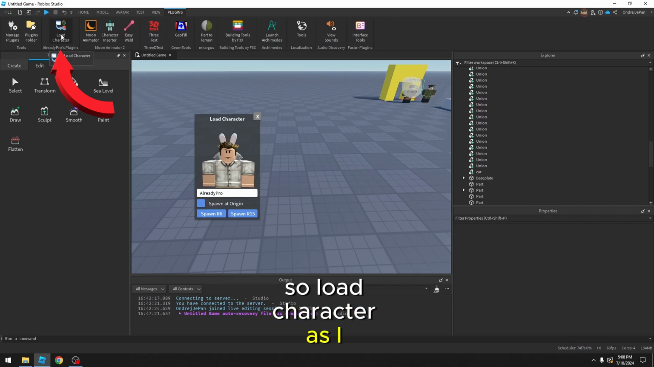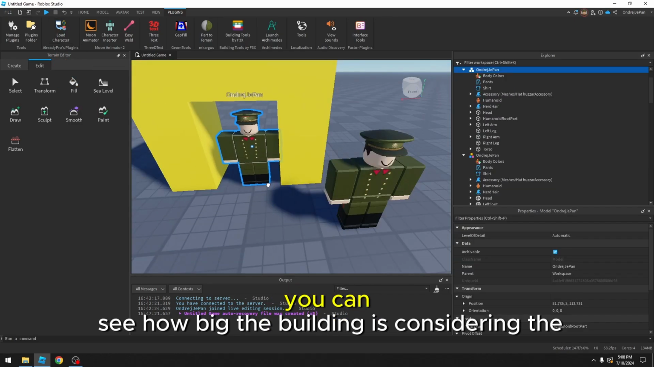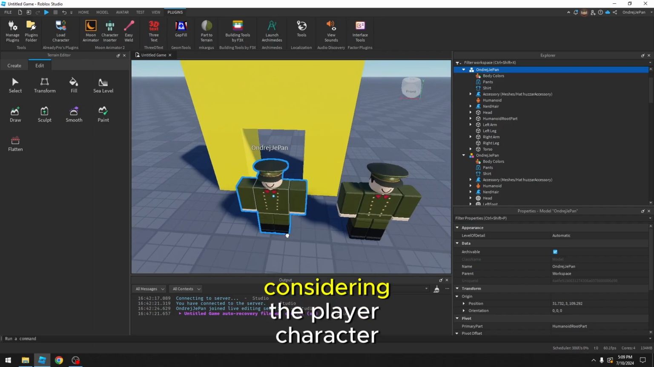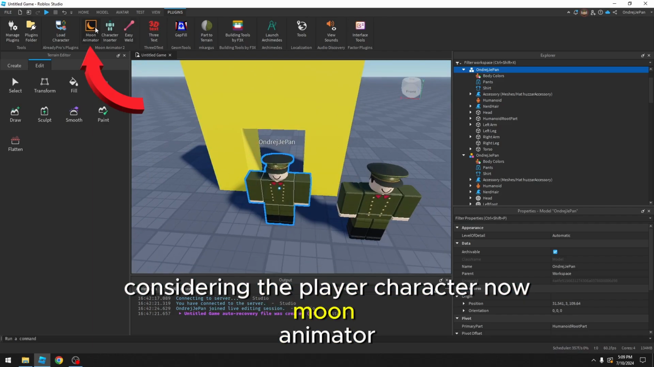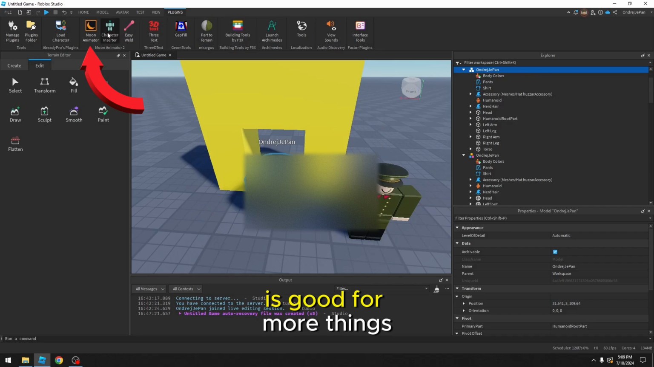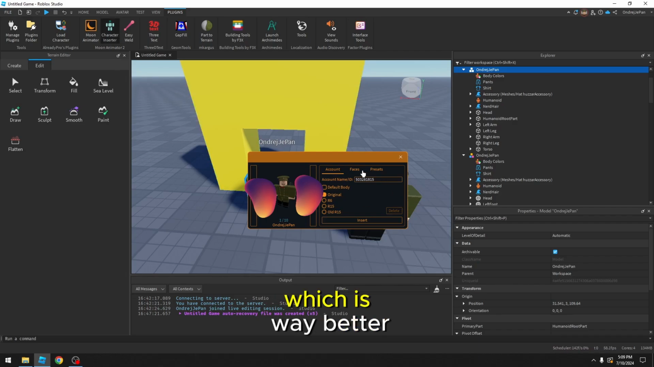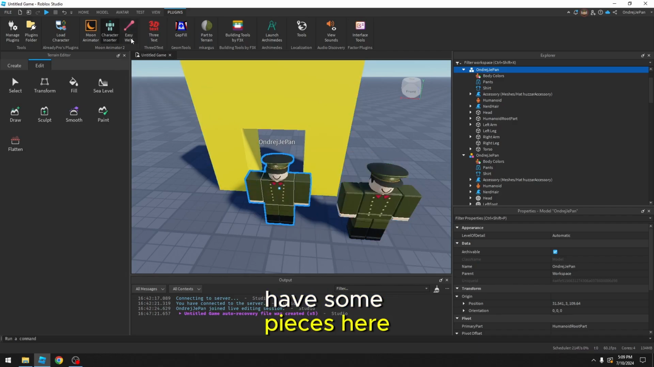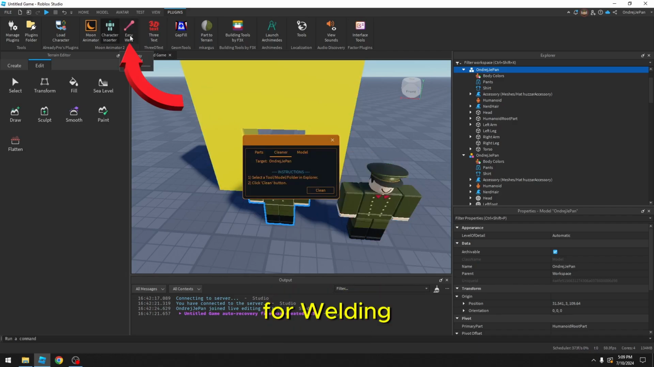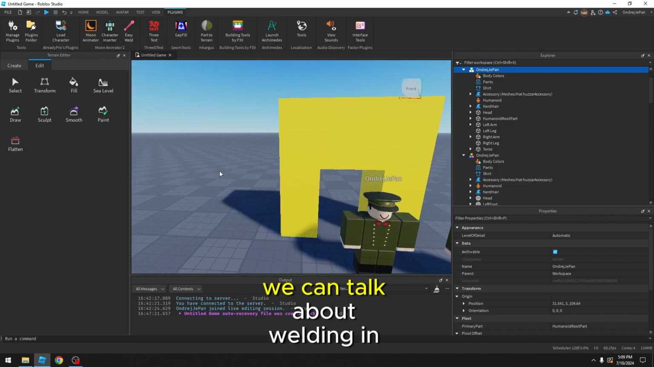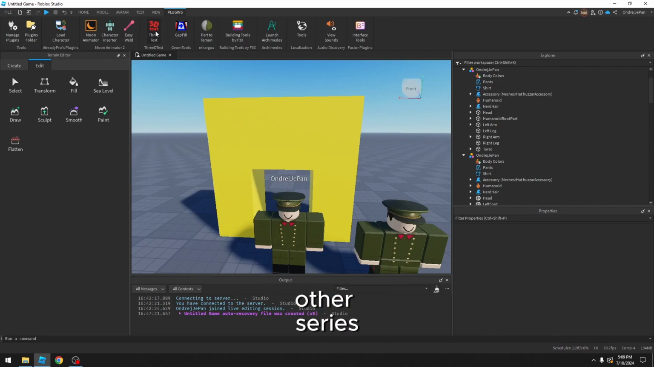So Load Character, as I explained earlier, lets you see how big the building is considering the player character. Now Moon Animator is good for more things, but more specifically there is the character insert, which is way better. I have some presets here. You can also weld. I use this also for welding. It's very useful. We can talk about welding in another series or tutorial.